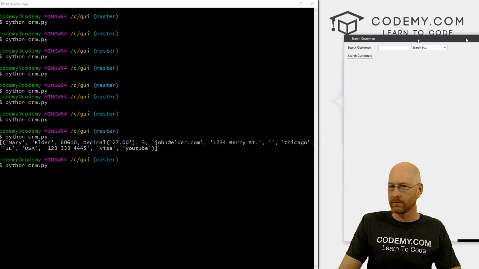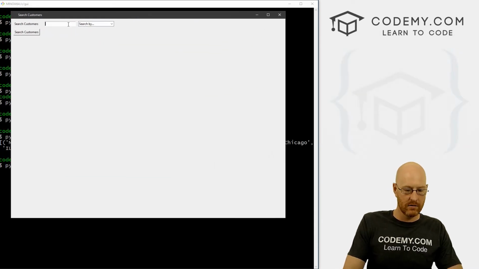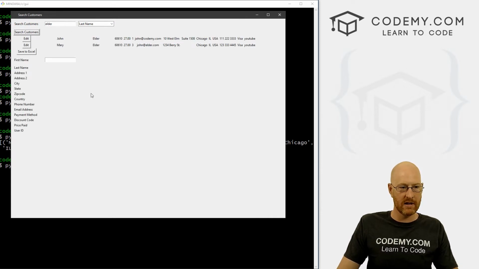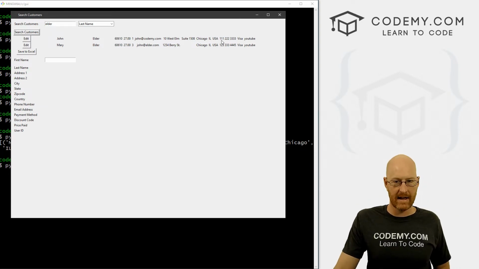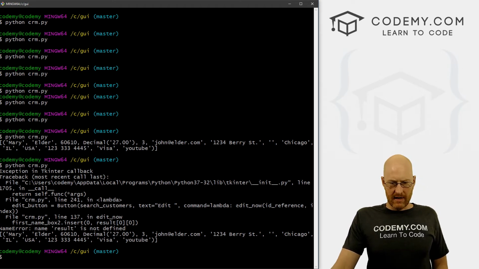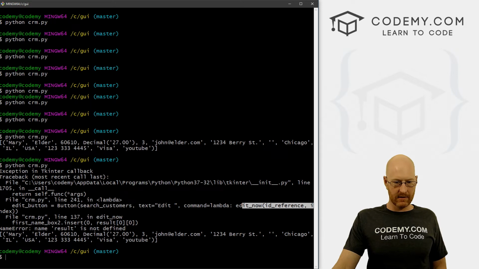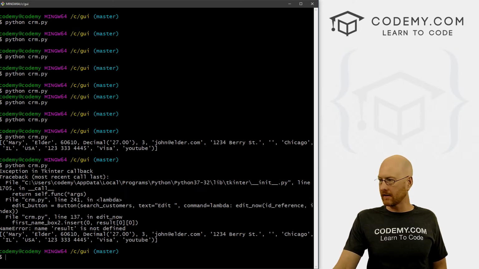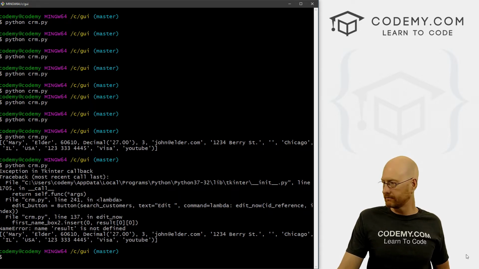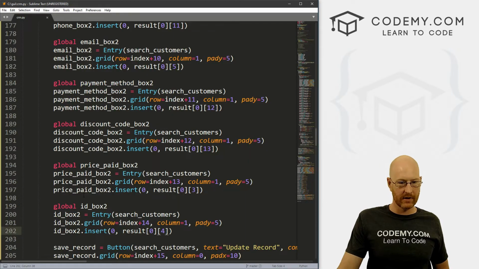Search edit customers, pull this over. We want Elder by last name. We want to edit Mary. And there's been some sort of horrible error. So let's see what that was. When we close this out, we'll see an error here. So it looks like ID and reference, lambda edit now, box 2, result 00 is not defined. Result, oh, that's an easy fix.